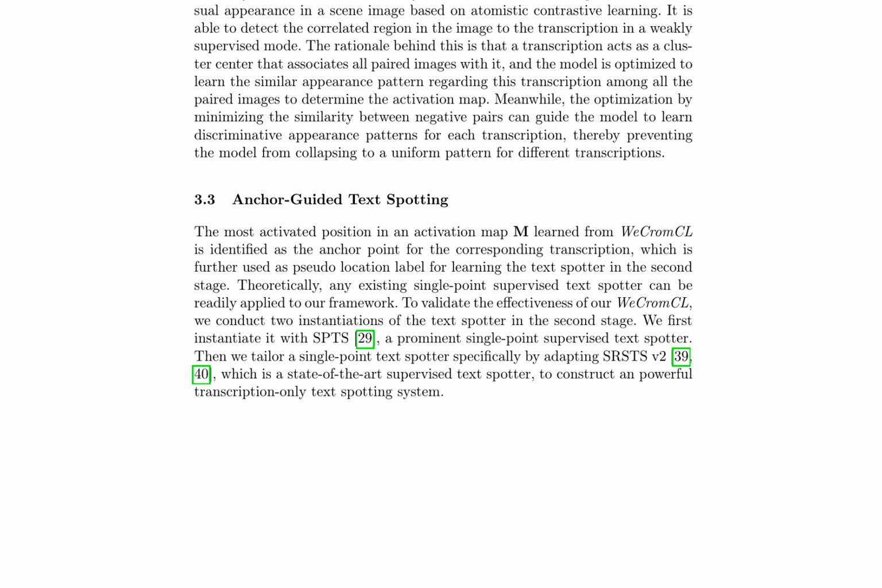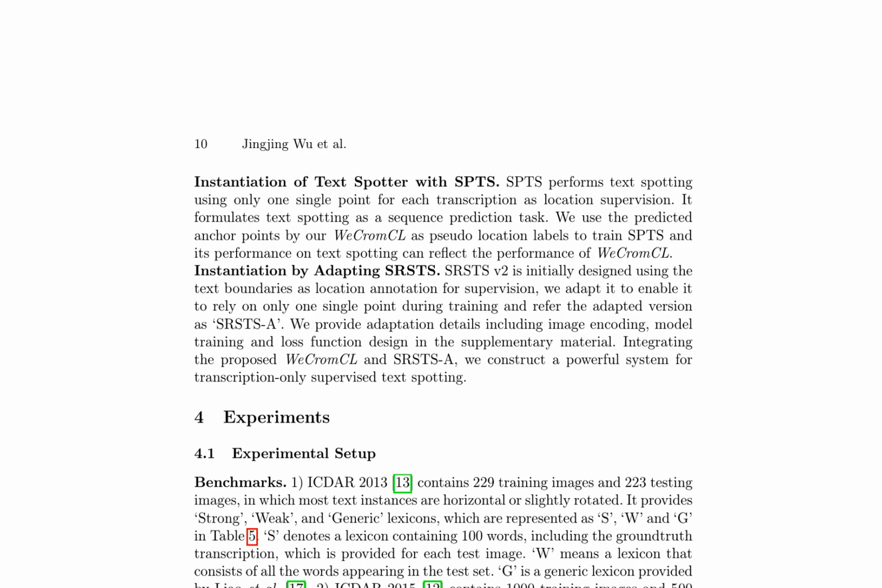The most activated position in an activation map M learned from WeCromCL is identified as the anchor point for the corresponding transcription, used as a pseudo-location label for learning the text spotter in the second stage. The authors instantiate their proposed text spotter using SPTS and SRSTSA, leveraging the predicted anchor points by WeCromCL as pseudo-location labels to train SPTS. This approach formulates text spotting as a sequence prediction task, with SPTS performance reflecting WeCromCL's accuracy.